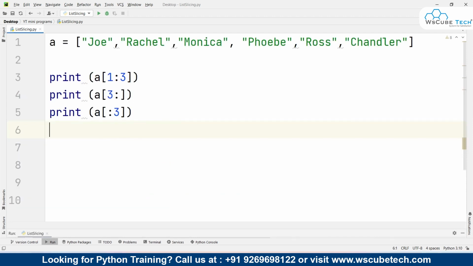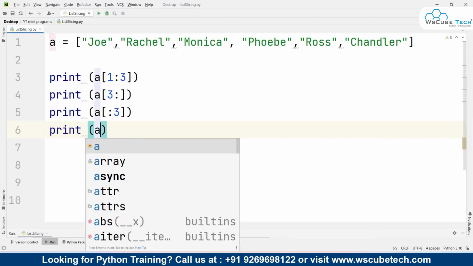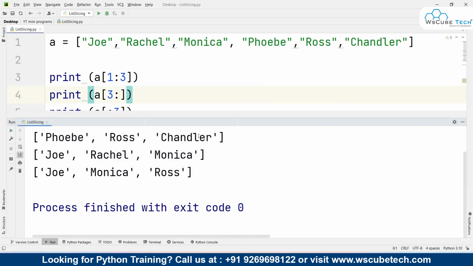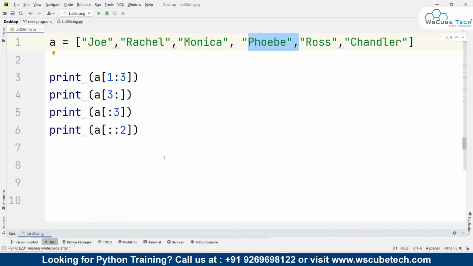Similarly, if you want to give a gap in between, suppose I want print A and I want it to start from all the way starting and go all the way towards the end. In that case, I'll be giving square brackets, putting colons, that I'm not defining any starting value, I'm not defining any ending value, but I'm telling that the gap is of 2 over here. That means the first element should come, then the second element should not come, then the third element should come, the fourth element should not come, then the fifth element should come. So if I run it, it will give me Joey, not Rachel, then Monica, not Phoebe, then Ross and not Chandler. So this is how the gap works.